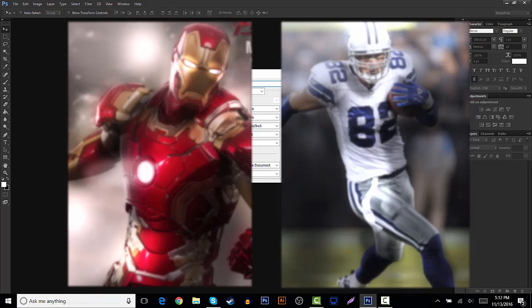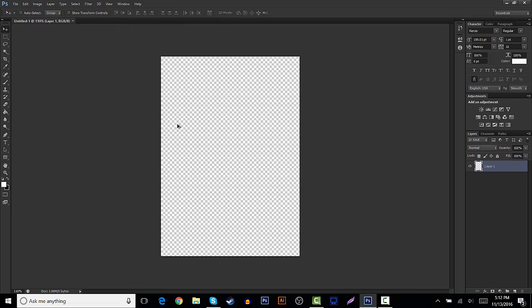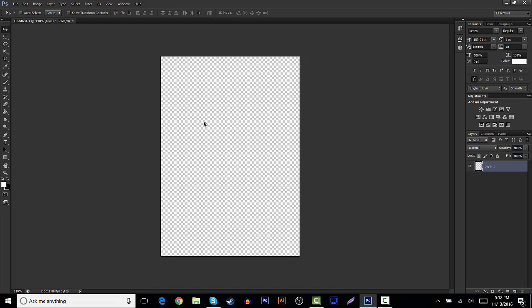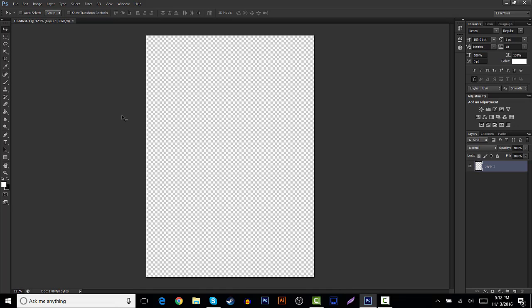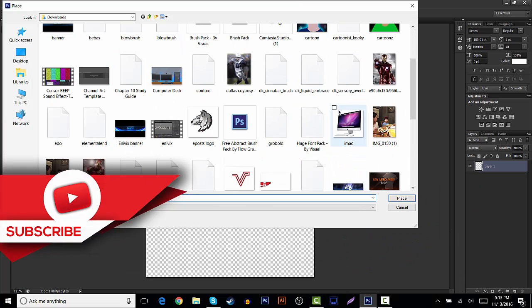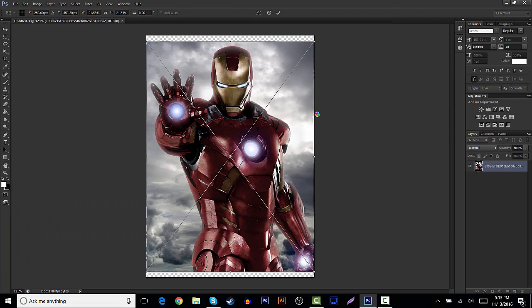So yeah, make the width 500, the height 700, resolution you want to put it at 300, and make the background contents transparent, and then press OK, and you'll have a canvas like this. First things first, if you want to zoom in, just hold Control and Alt and zoom in and out like that. So just go to Google, get an image. So I have an image of Iron Man. You can literally get any image you want. So I'm just gonna get the Iron Man image right here.